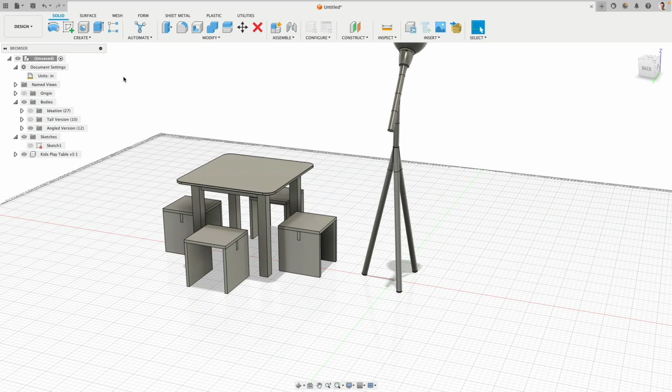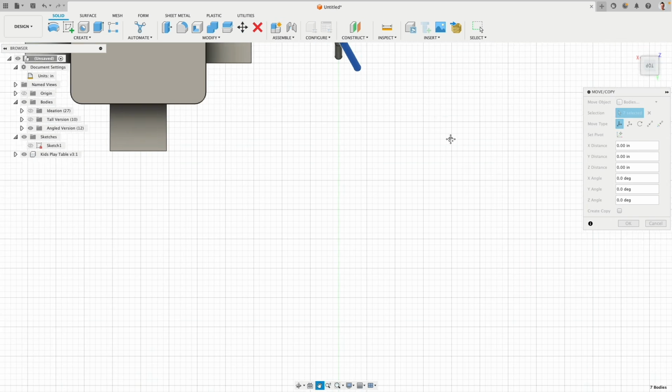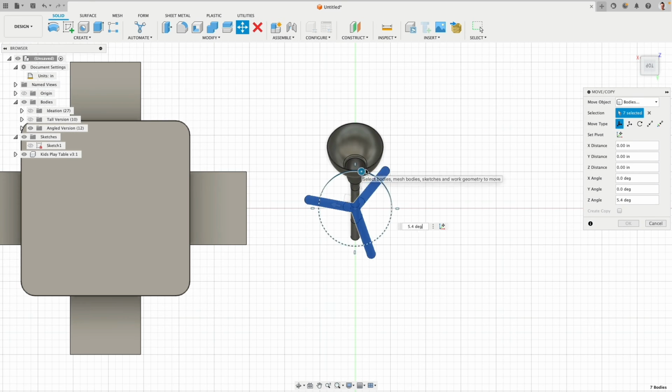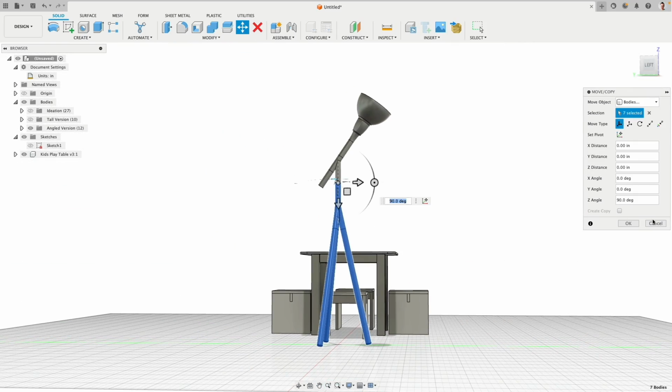So I will just select all these parts there, reset the pivot point, and then I will rotate this. Now you see this is actually a little bit more stable. Very good. This is better.